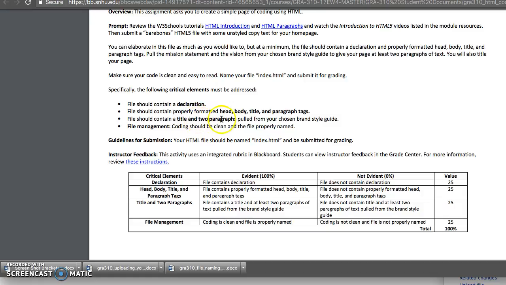The file should contain properly formatted head, body, title, and paragraph tags. The file should contain a title and 2 paragraphs pulled from your chosen brand style guide. Now I'm going to be using dummy copy because I don't have a brand style guide, but what you developed in GRA 220 or in COM 230 should suffice, and I would suggest sticking with your same client. And then once again, coding should be clean and file properly named.